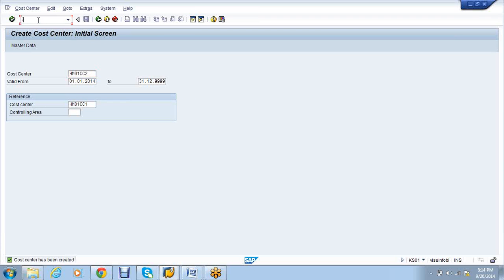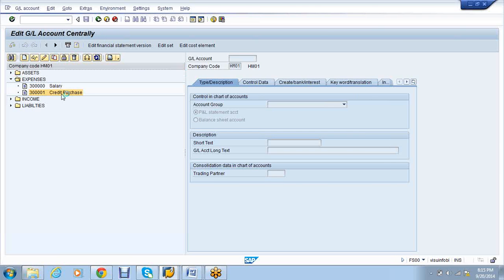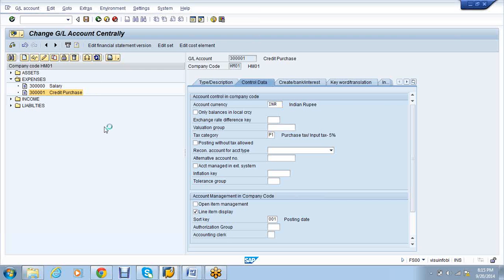Then to credit purchase I will create and assign the tax code. Okay, I will change the name. This is credit purchase, let's say 1. I will assign the tax code. Okay, I'll create credit purchase 2.